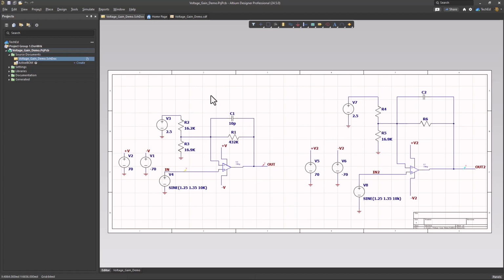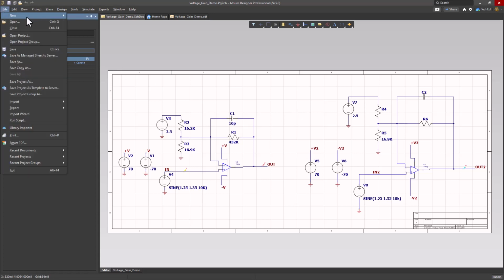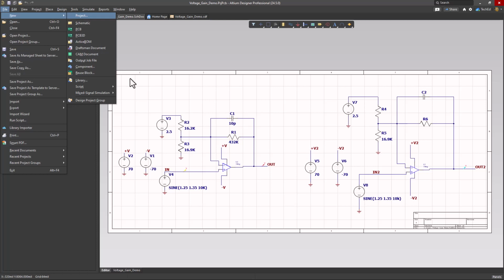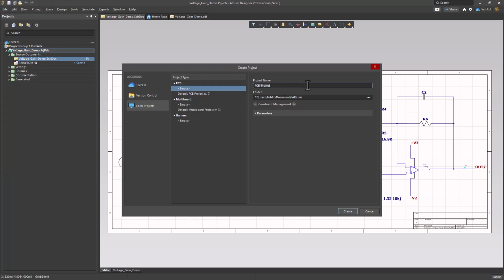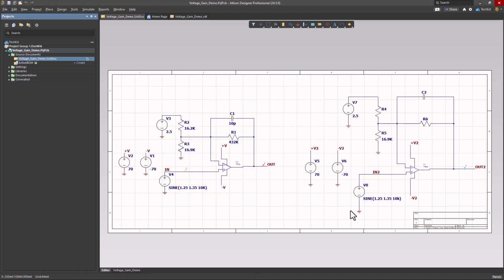Hello, welcome. In this video, I'll show you how to create a circuit simulation in Altium Designer from scratch. So what you do is go to File, New Project. I'll go with Local, and let's call this the op-amp simulation. Okay, this would be in my public folder, Documents Altium, and I'll allow Constraint Management by default, just because.